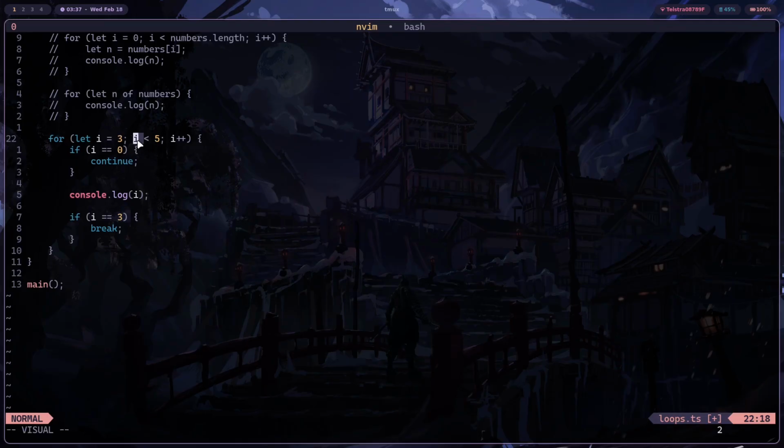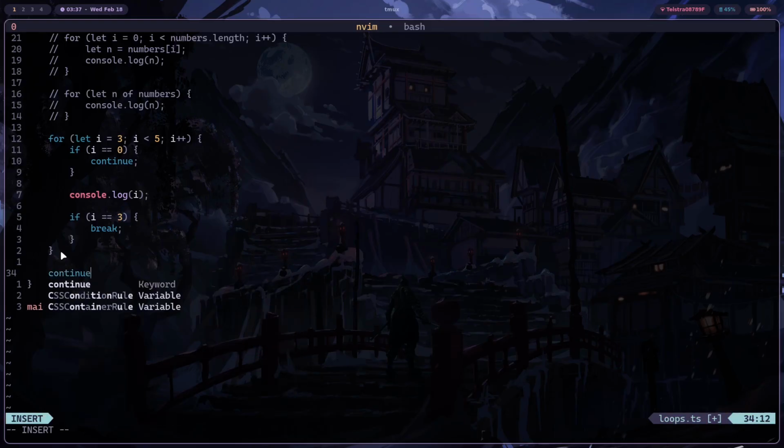We go to 3. So now it's 3. Is 3 smaller than 5? Yeah. 3 is not 0. Cool. We print 3. And then we get to here. 3 does equal 3. So we break. It's saying we're breaking out of the loop. We're going to exit the loop now. So from here, we're going to go over here and continue doing some code, right?